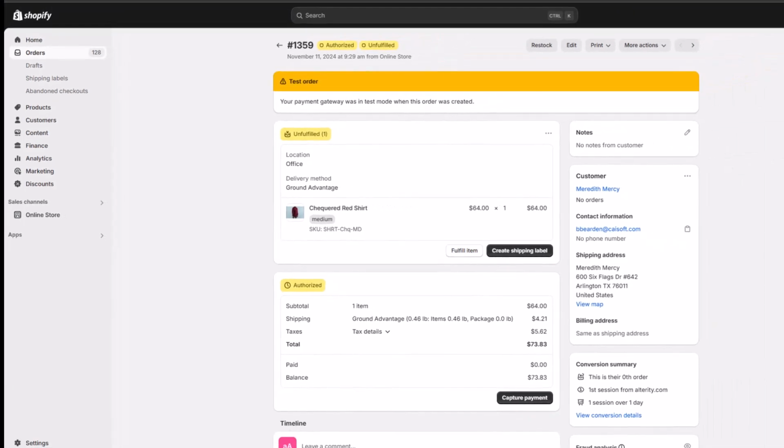This is an order that I expect to import in from my Shopify store. As you can see, it's one checkered red shirt, and then there is a shipping charge and taxes. And the customer is named Meredith Mercy. I have an email address and a shipping address. So let's go ahead and import in the orders from Shopify.